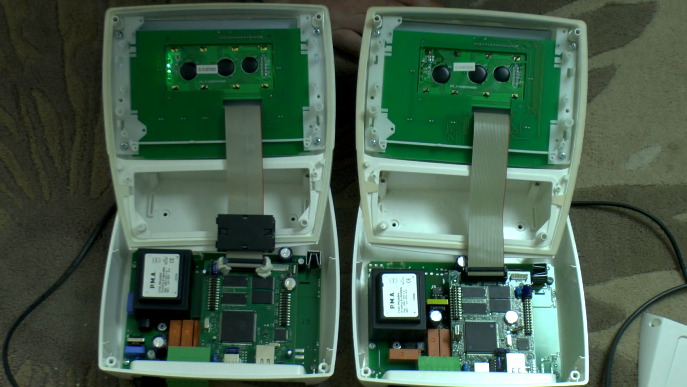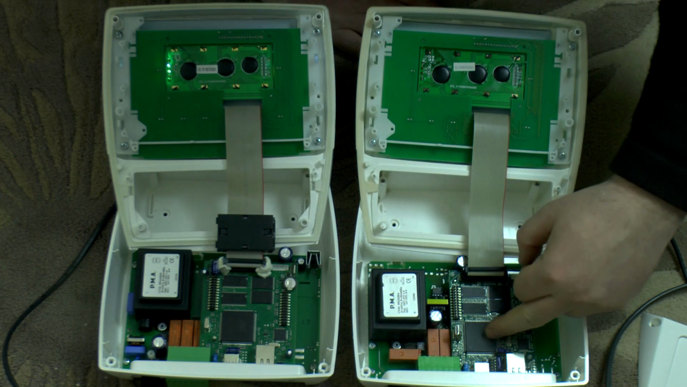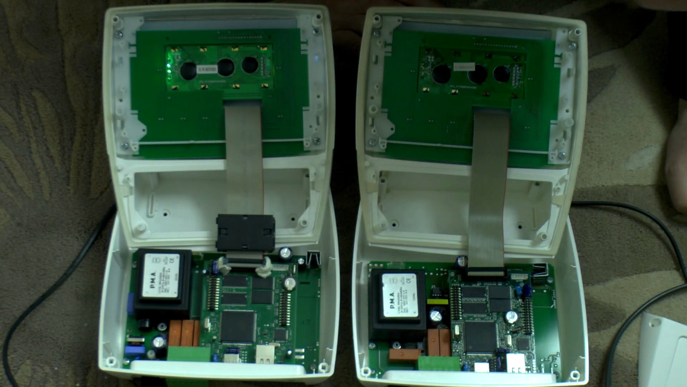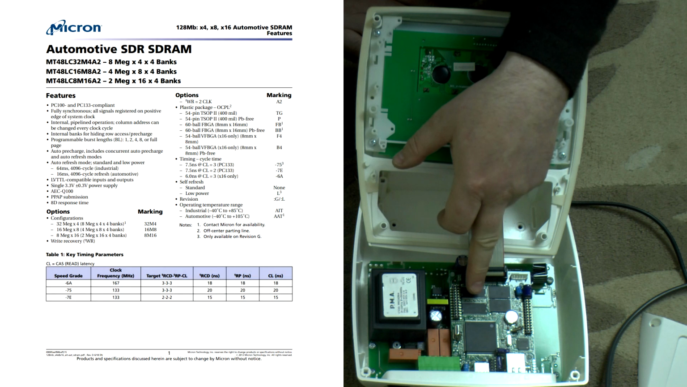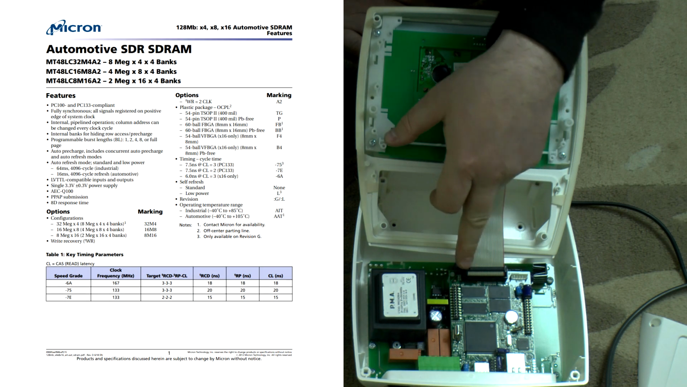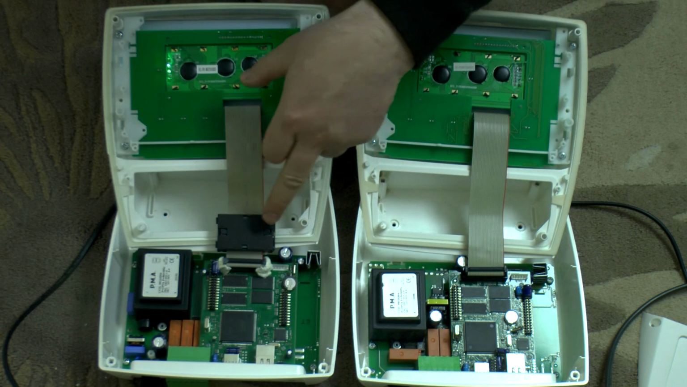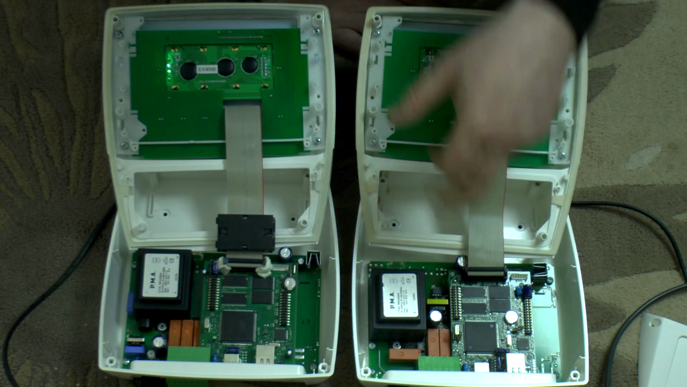So here's what's inside them. Not an awful lot. There's an ARM processor there. It's an Atmel AT91RM9200. There's a bit of this 48LC8M16A2, I think, RAM, which interestingly is upside down on that one compared to this one.